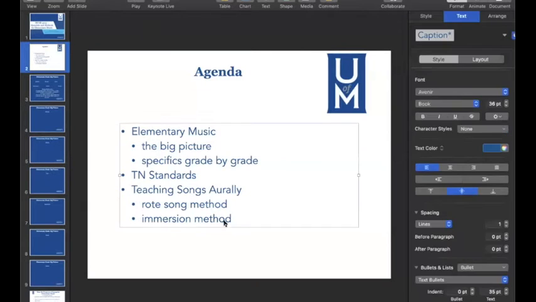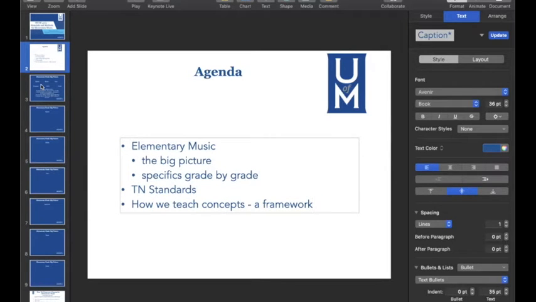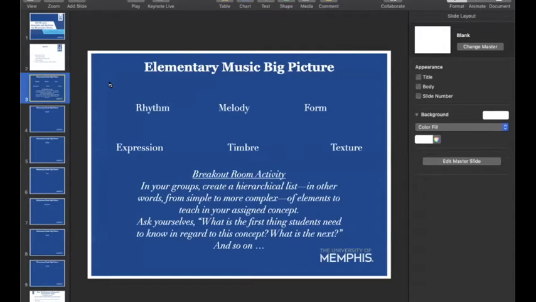So, in fact, let me correct this while I'm at it. How we teach concepts. A framework. All right, so again, the big picture concepts are rhythm, melody, form, expression, timbre, and texture. So think about what you're doing right now in perhaps your applied lessons, or what you would normally do in ensemble, what you do in theory, what you do in music history. And do you learn about these things now? So all that learning starts from a basic place. And you start learning these concepts very early, as soon as you're exposed to music.